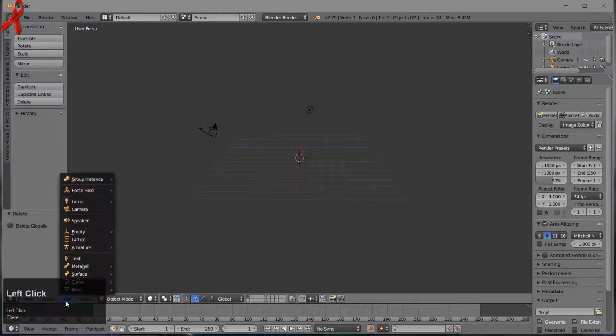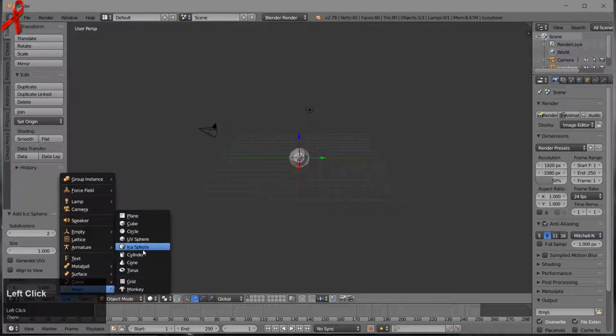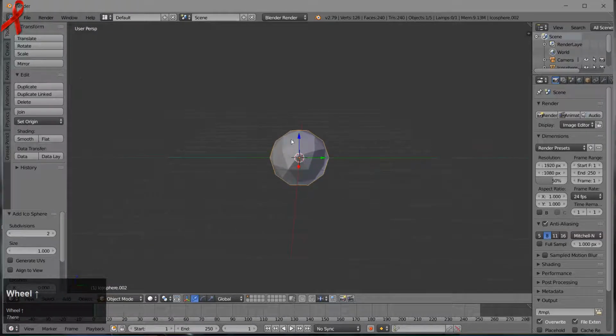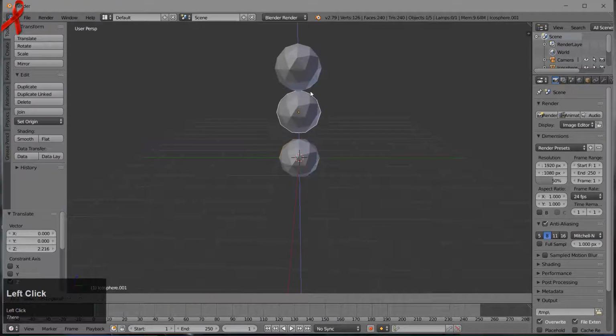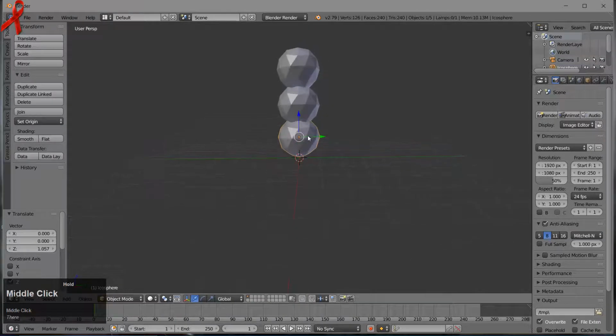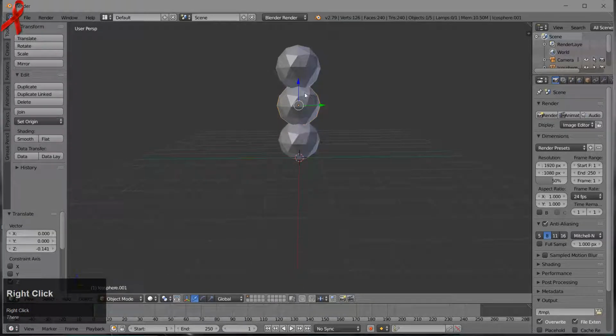You're going to want to go to mesh, you're going to want to add 1, 2, and 3 different isospheres. And you're going to want to just move them up a little bit, make sure this one is above ground at least a little bit. And you want to have them stacked. This is actually pretty good.